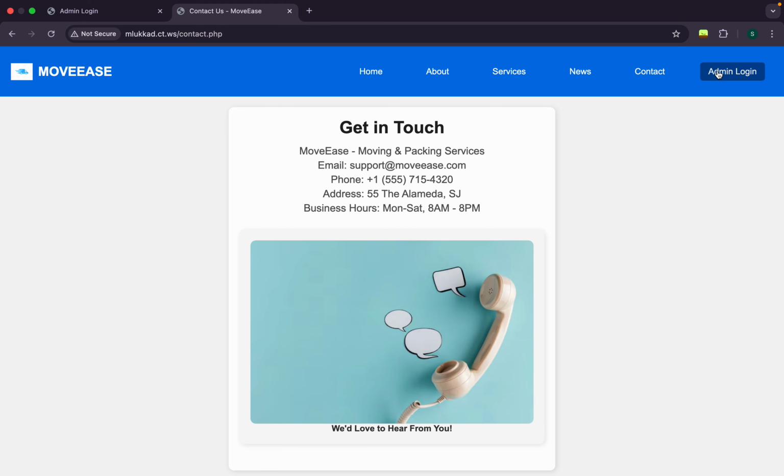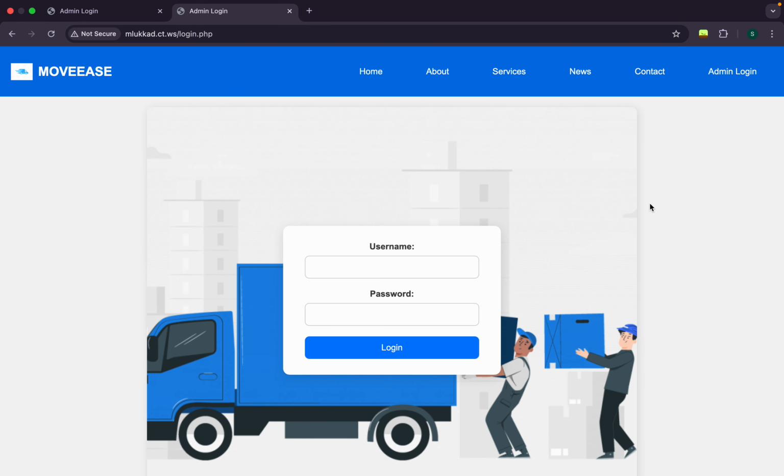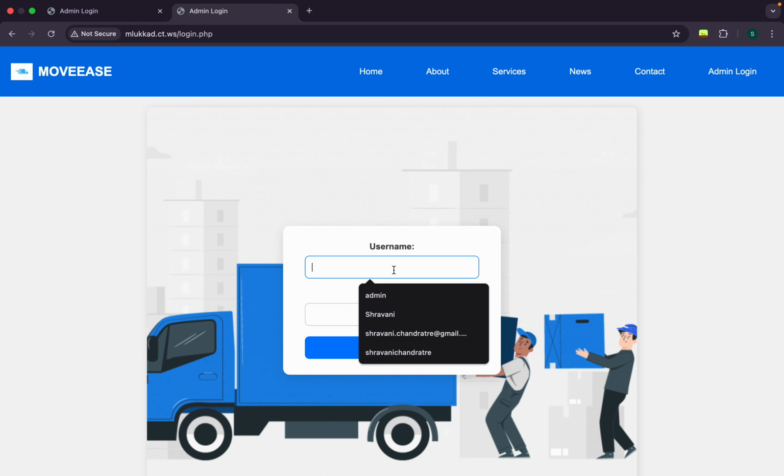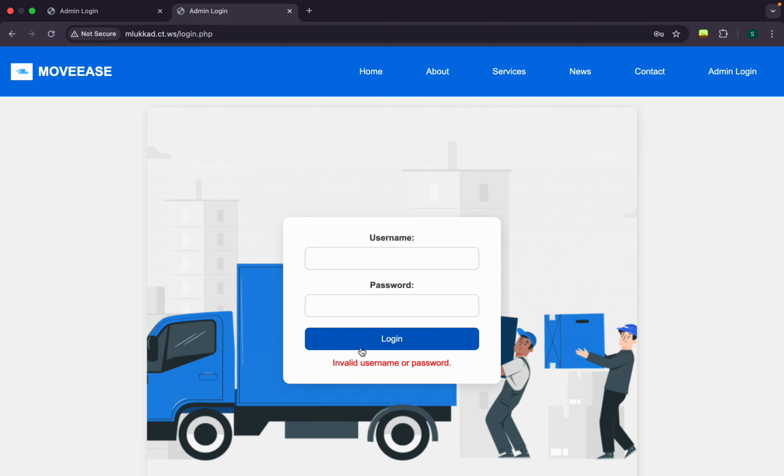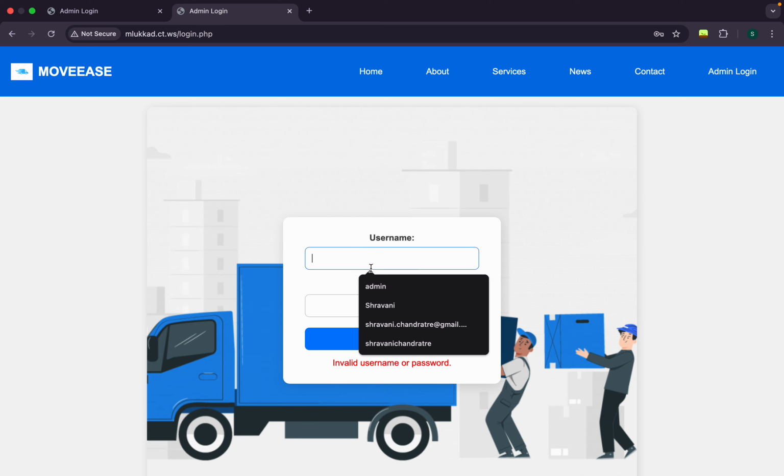Then there is an admin login section and secure area. The website includes a secure admin area. Admin logs in, and when they are logged in, they can view the list of users stored in the users.txt file. The login uses sessions to restrict access, and logging out destroys the session.